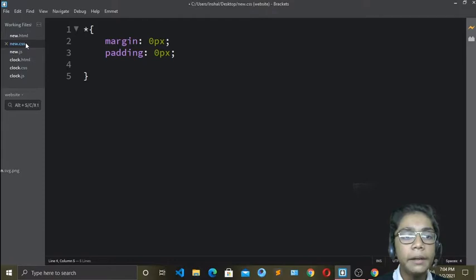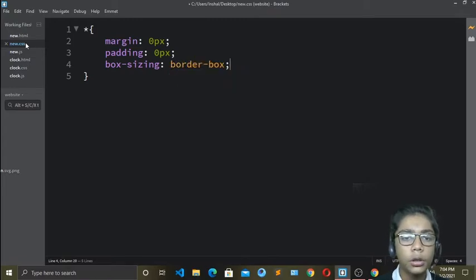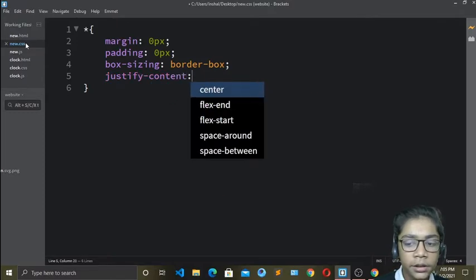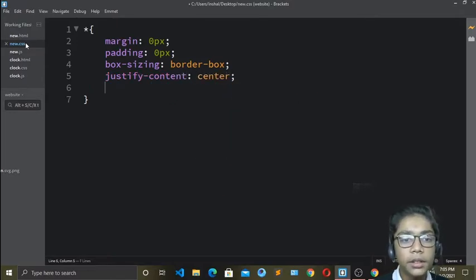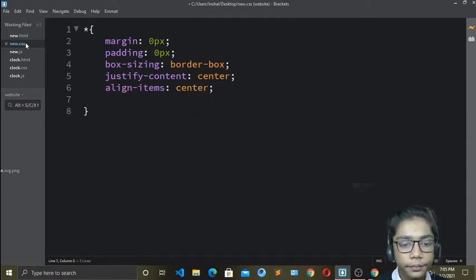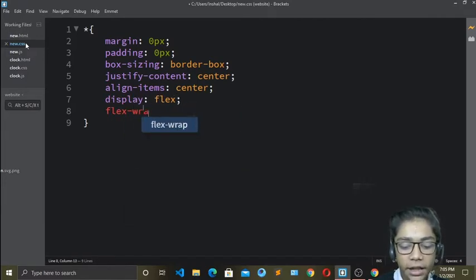Here I will write another thing, which is box sizing. Like previously, I will write box sizing should be border-box, because I want my box sizing to be border-box. Now I will justify content and align items. I will set justify content to center because I want this in the center, and align items should also be center. Display should be flex, and flex-wrap should be wrap.